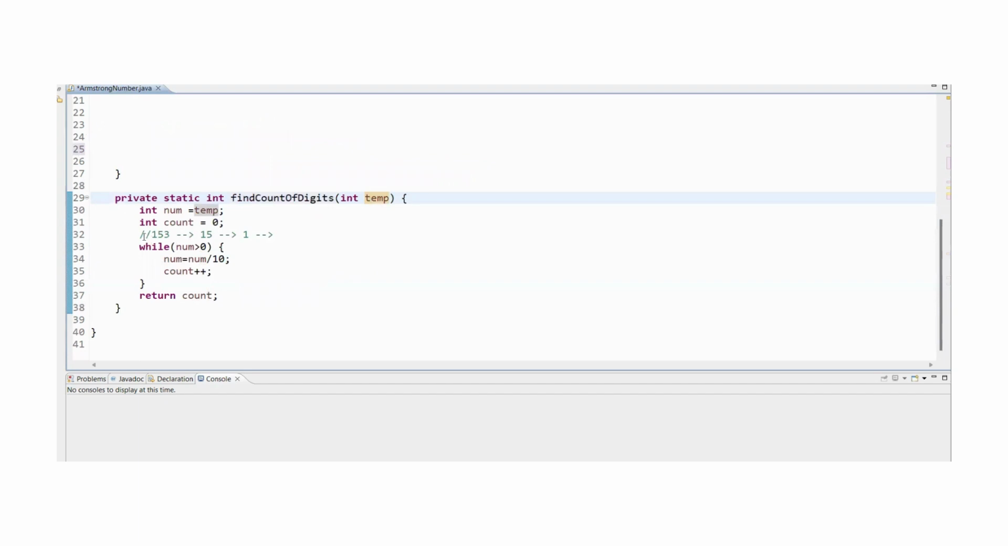So let's see what it will do. There is 153. When we slice it, 153 divided by 10 will result in 15. It is not going to give us any remainder, because it is integer division. It's not a mod operation we are doing, so that's the reason we get 15.